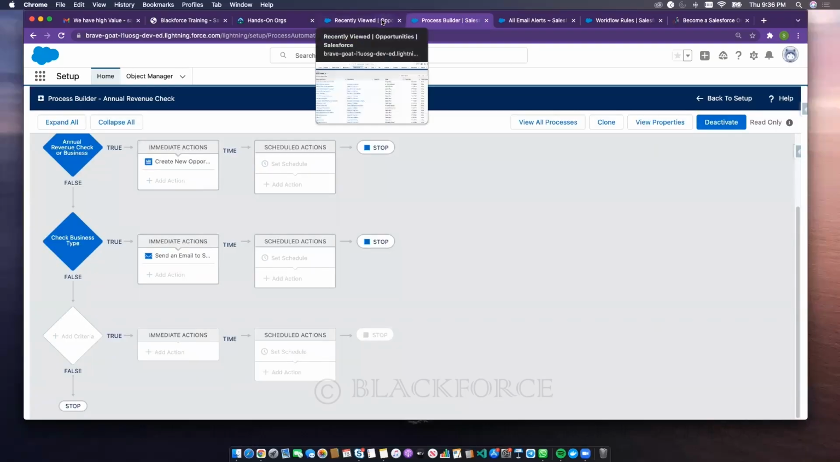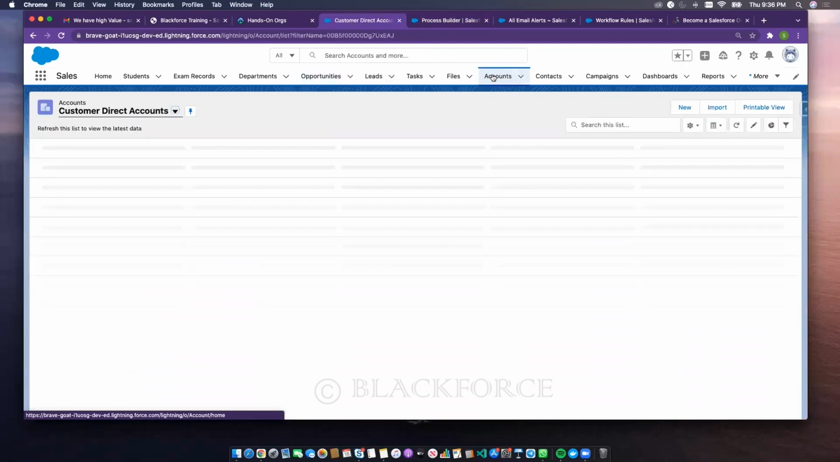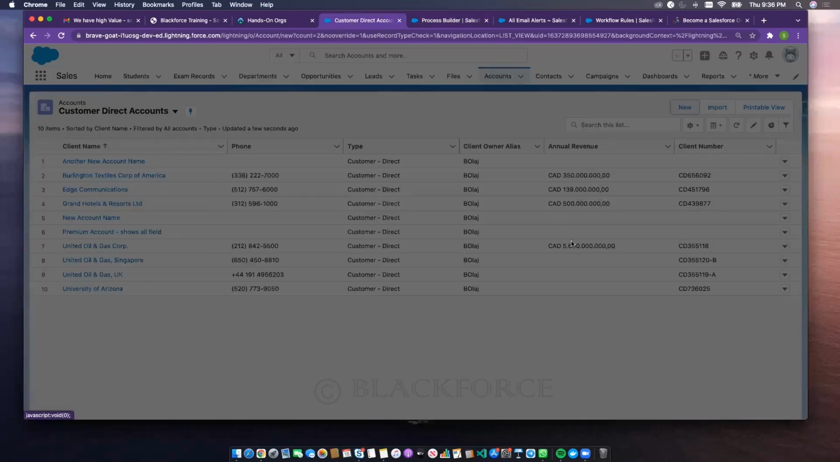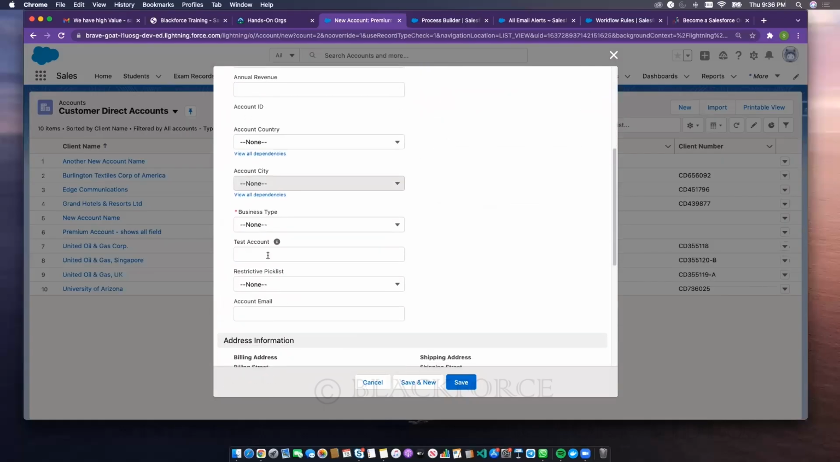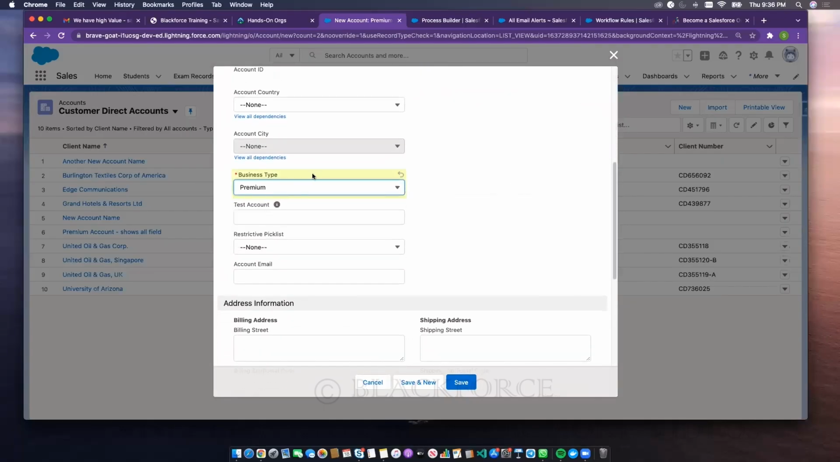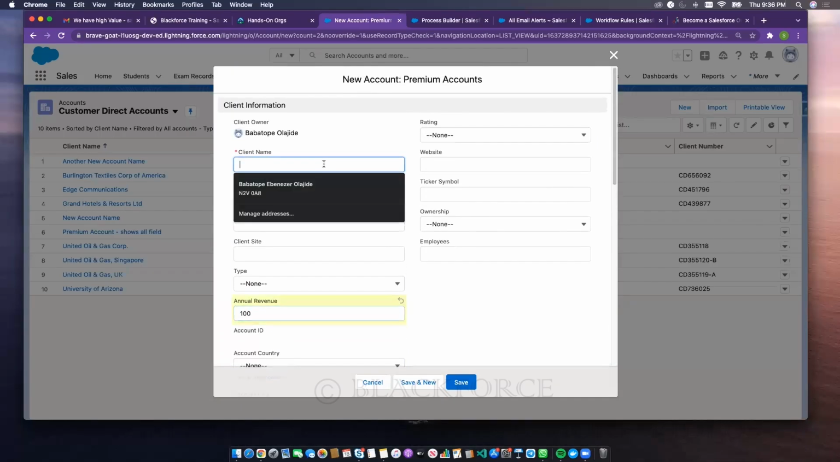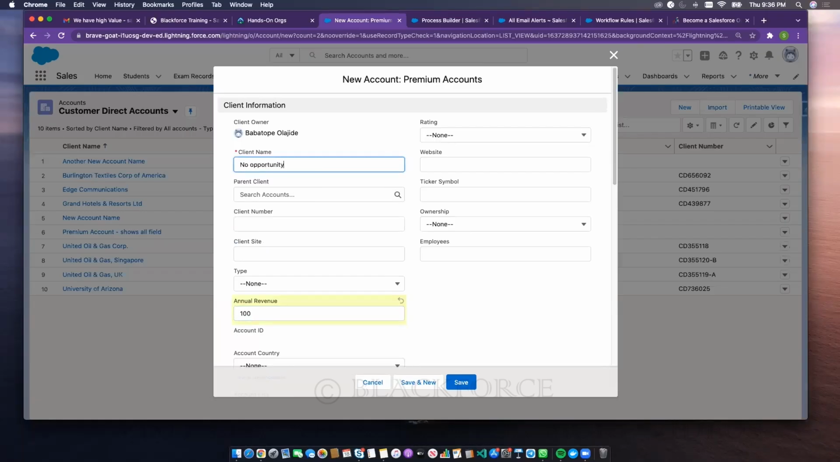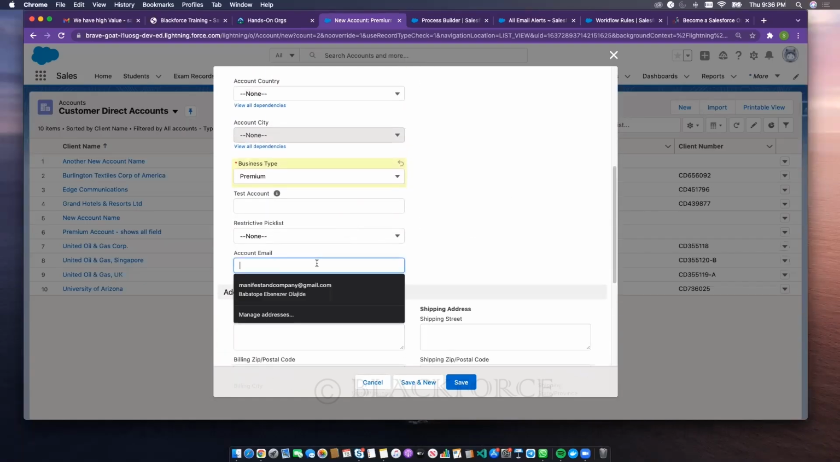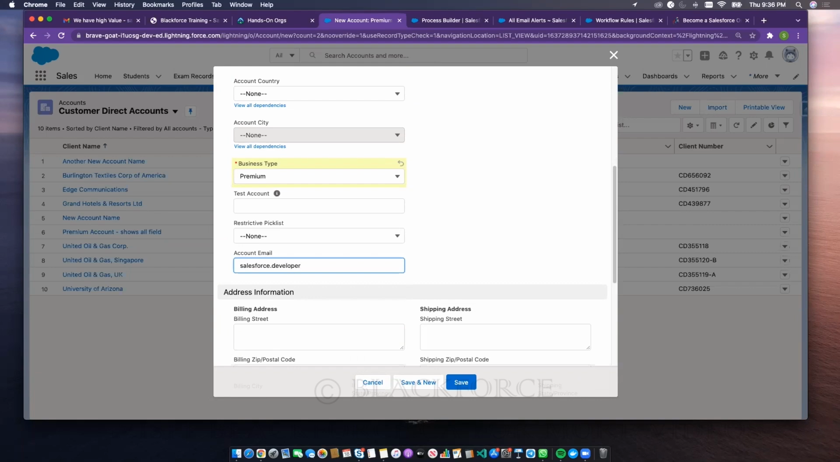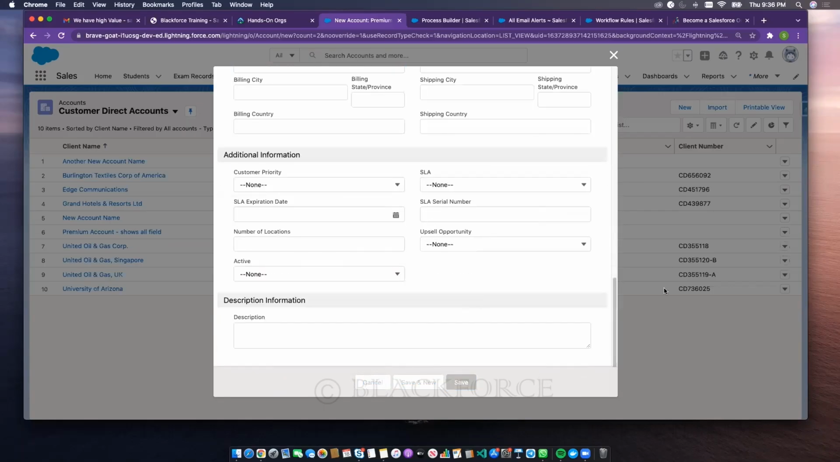So now I'm going back to my org. I go to the account object. I go to new. I will make sure that my business type is premium, but my revenue is 100. So it's not going to create an opportunity. No opportunity should be created. But I should be able to get an email at salesforce.developer1960@gmail.com. Then I save.